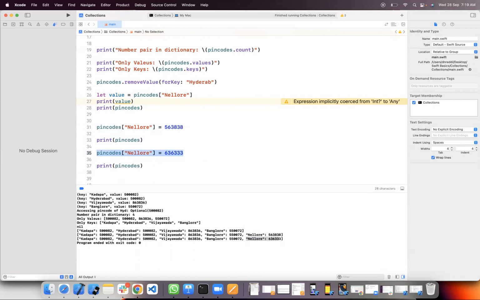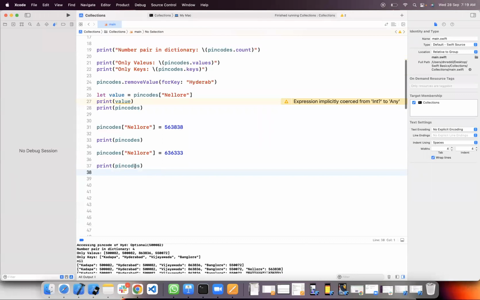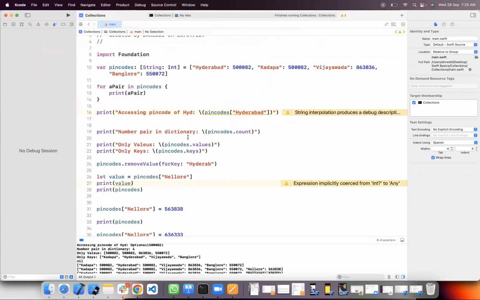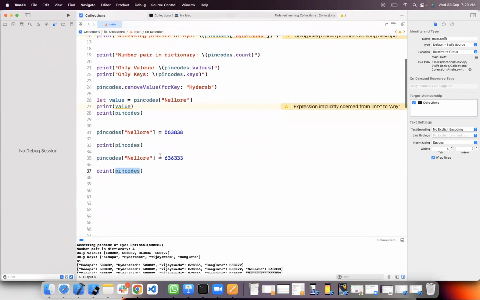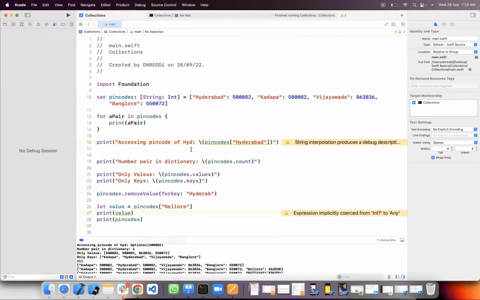Perfect. These are the variety of methods which we have in the dictionary. Dictionary we use a little, but it is very important. All these collections. Any more doubts here? You can understand: duplicate keys are not allowed. Even if you put duplicate keys, what happens? The previous value will be overridden. Any more doubts?